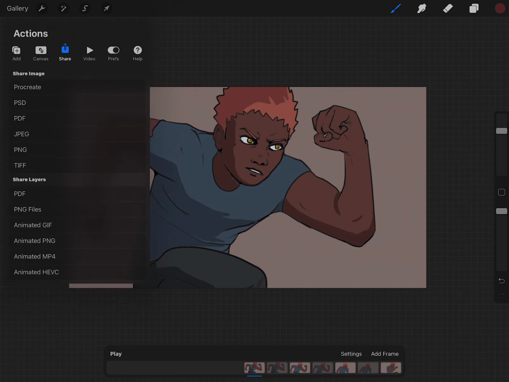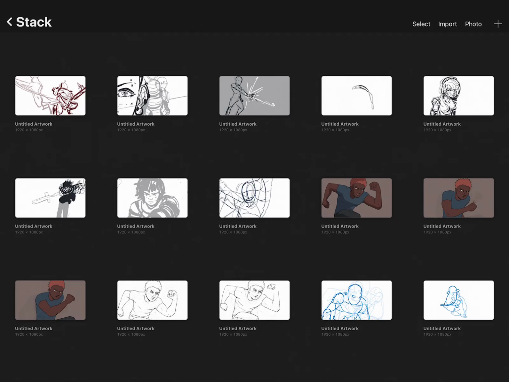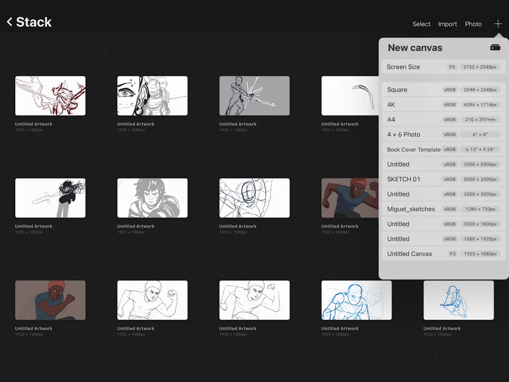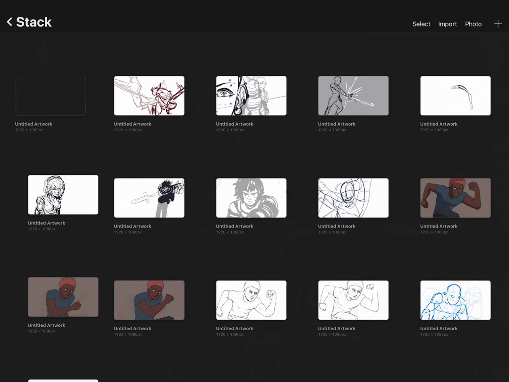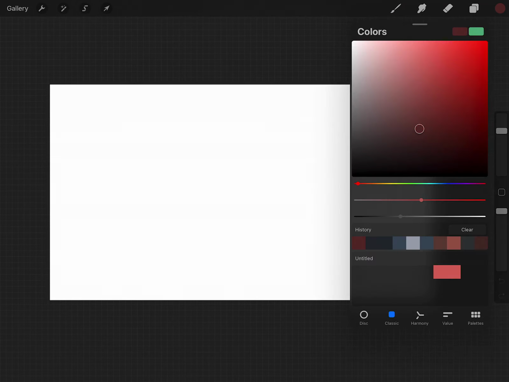So first and foremost, what you're going to want to do, let's just start a new file here, is create a canvas that will allow you to have a reasonable amount of space for animation. Now I'm using Procreate on the iPad and I'm using an Apple Pencil and a Magic Keyboard. You technically don't need those last two things, but it makes it a whole lot easier.